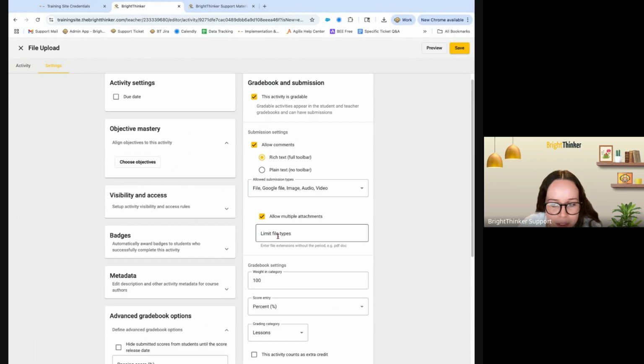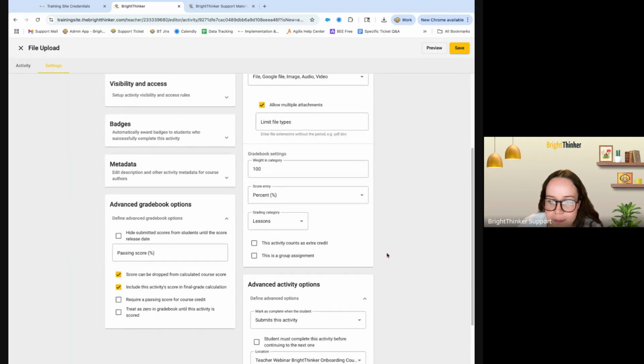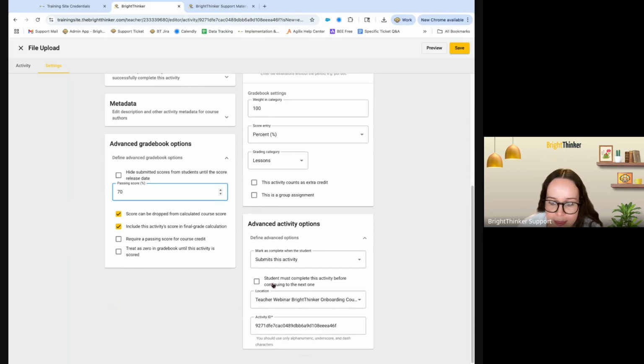It does give you an option to limit files, so if you don't want to accept PDFs or documents, anything like that, you can enter in the file extensions, but that's not really too popular. And then, of course, the gradebook settings, so which grading category this upload belongs in. Passing score, you'll want to make sure to assign, and then the same with the completion setting and the requirement to not skip over it.